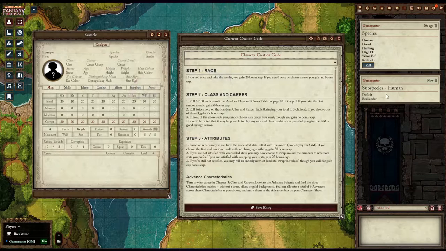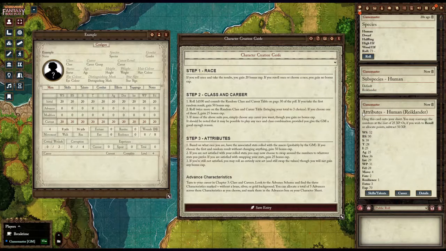Next step is deciding what kind of human, a default human or a Reiklander. A Reikland human lives in a specific region in the Warhammer universe, which is what I'm going to do. Reiklanders specifically live inside the Empire in a specific province toward the southwest.